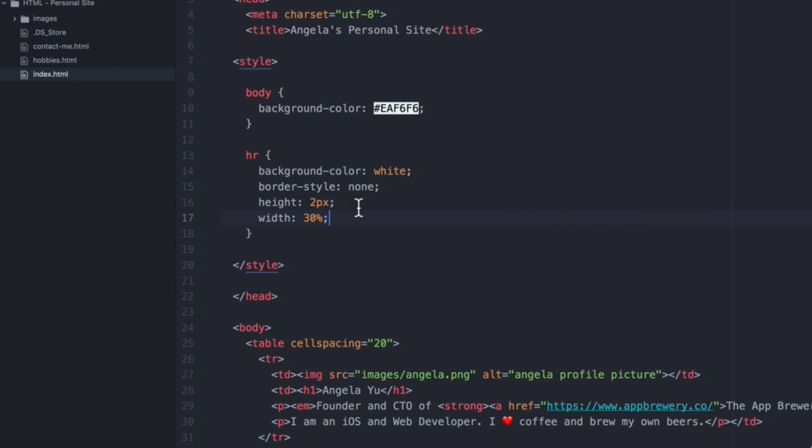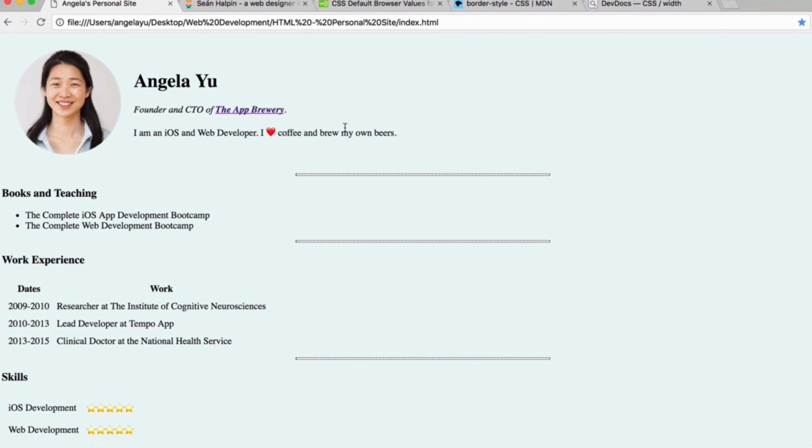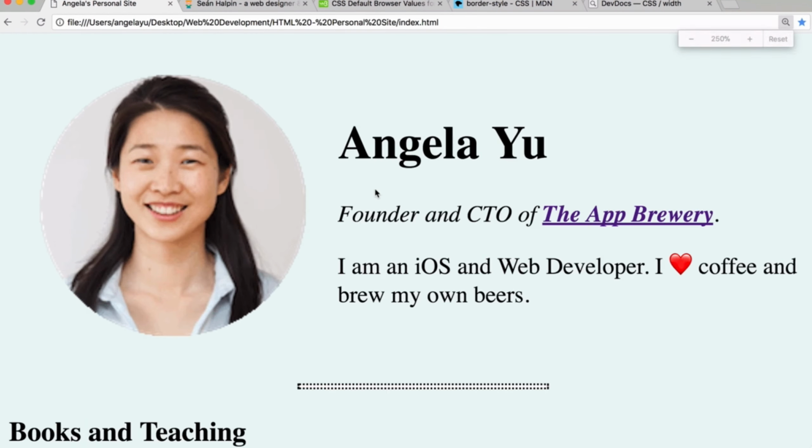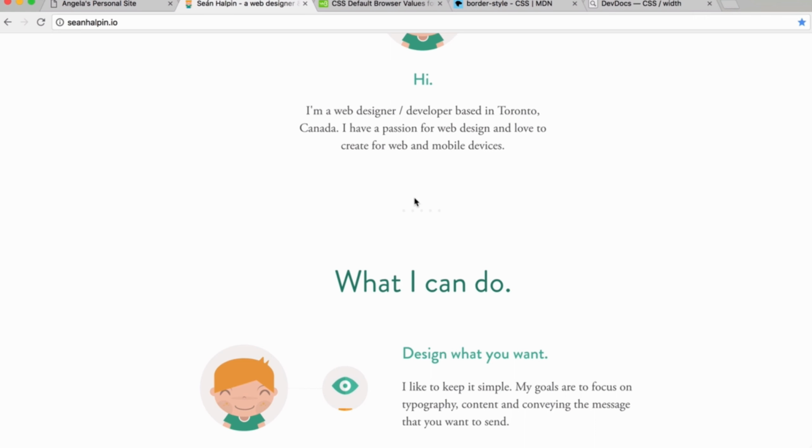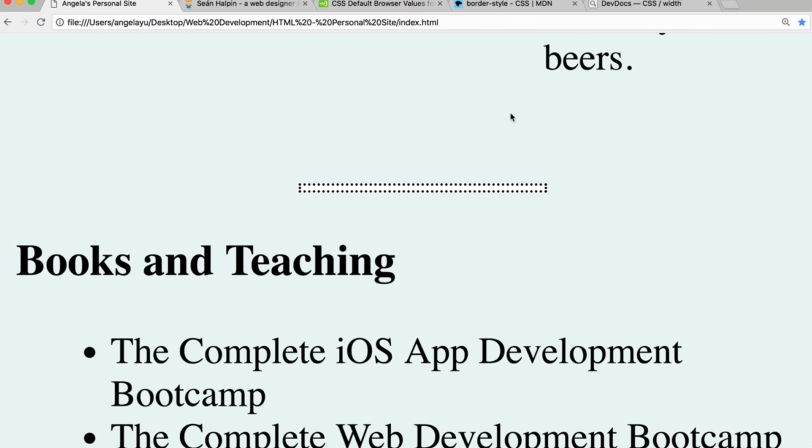But if we simply change this border style to dotted and hit save, then you can see if I zoom in that yes, I have a border that's dotted around my horizontal rule, but this looks nothing like what he's got over here. So how can we change this? Well, if we only want to have a single border, then we have to turn our height down to 0 again. So we have a box that's 0 pixels high that only has a border.